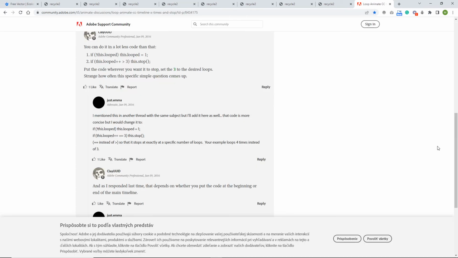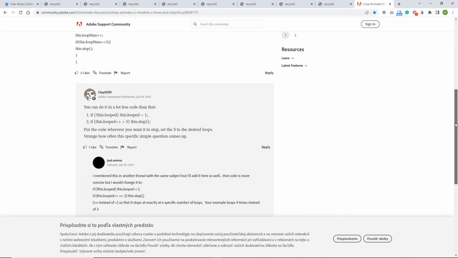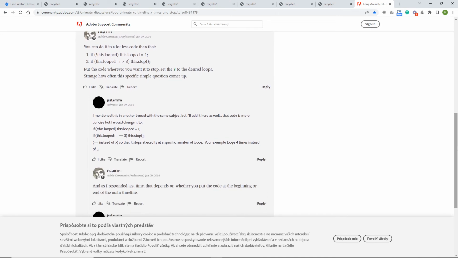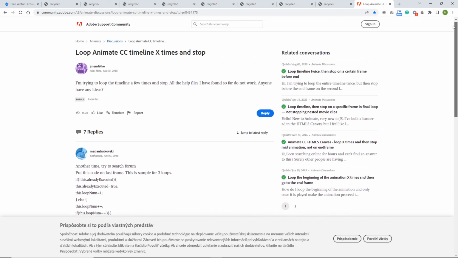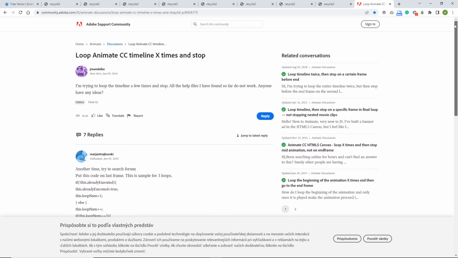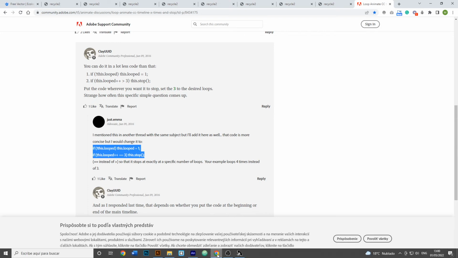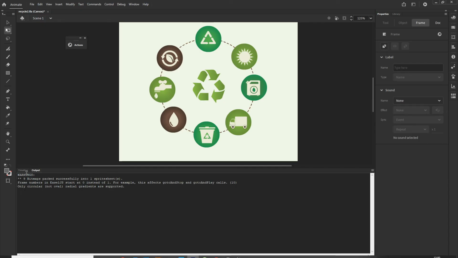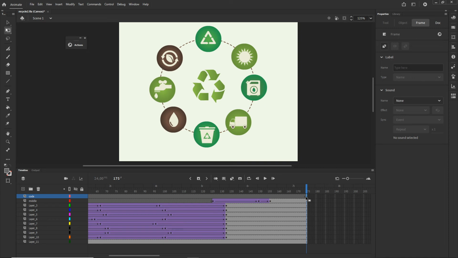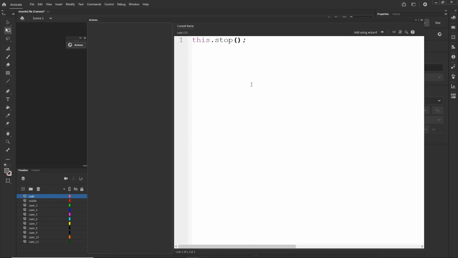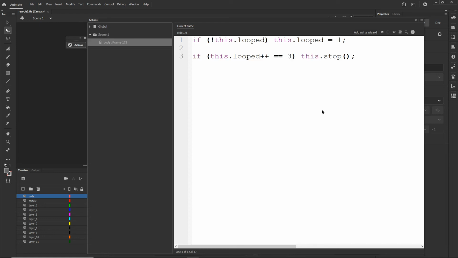So right now I am on the website, which is Adobe Support Community, and I am going to provide you this in the description. But basically from here I am going to get a code, this code. So you can see that I'm going to give you the link, it is in here, and I am going to paste this to the Adobe Animate. So I will go in here, I will right click, I will choose actions, I am going to get rid of my code, and I am going to paste this in here.